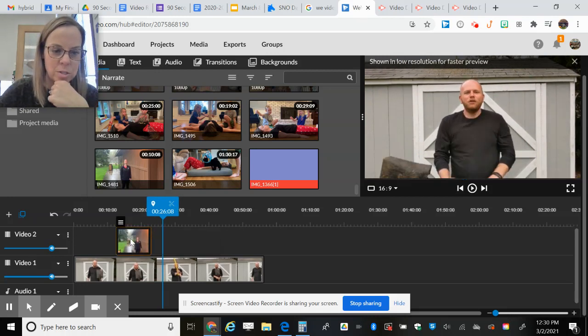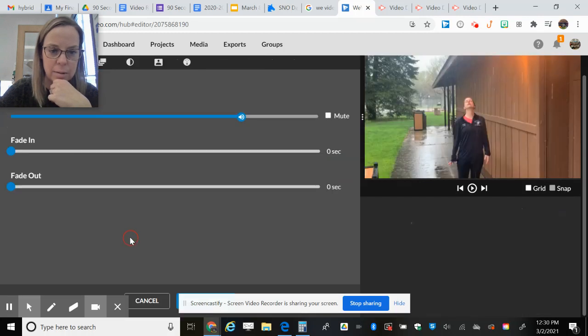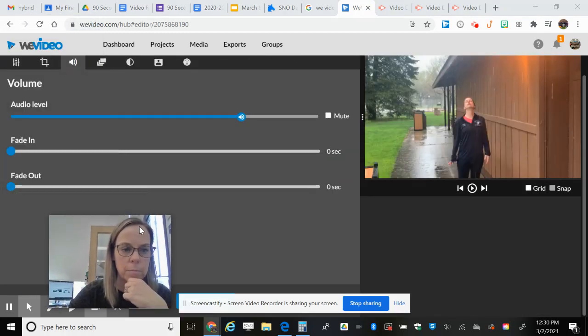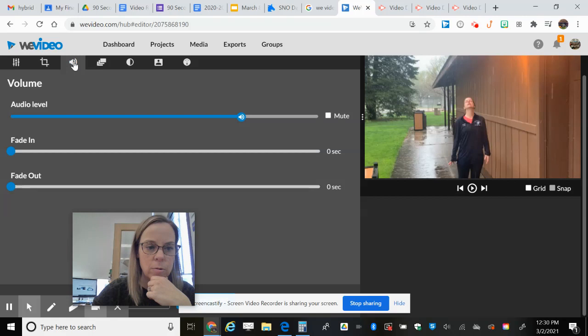So what you have to do is you have to drop the sound on the B-roll footage, which is the top one. So if I go up to that and I click on it, I can click on sound, and this button right here is mute, and now my sound is going to be gone.